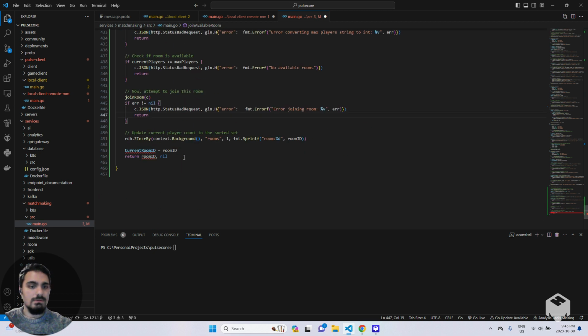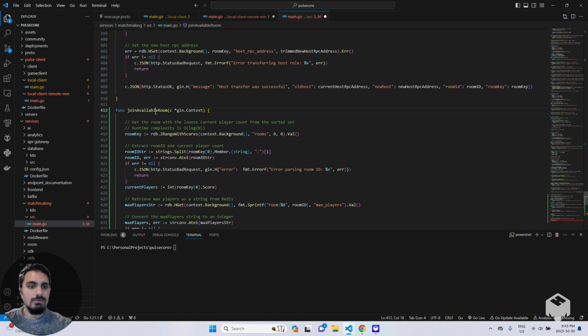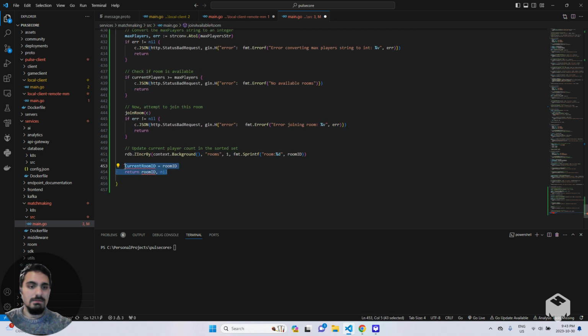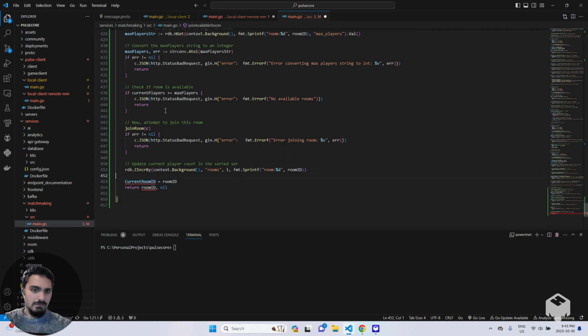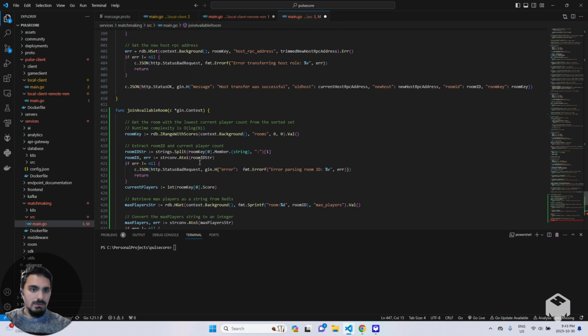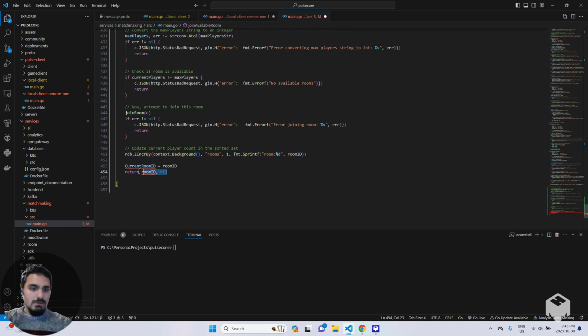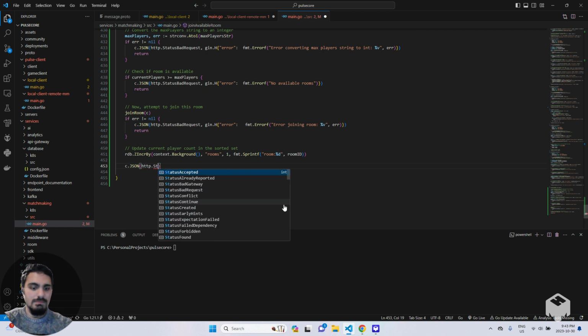In here, as a return statement, we should probably return the room ID of a room that the client was connecting to. The room is automatic, so we should get the room from a sorted set. We should figure that out. Room key, we get the room ID in here though. So we can simply say HTTP status OK.